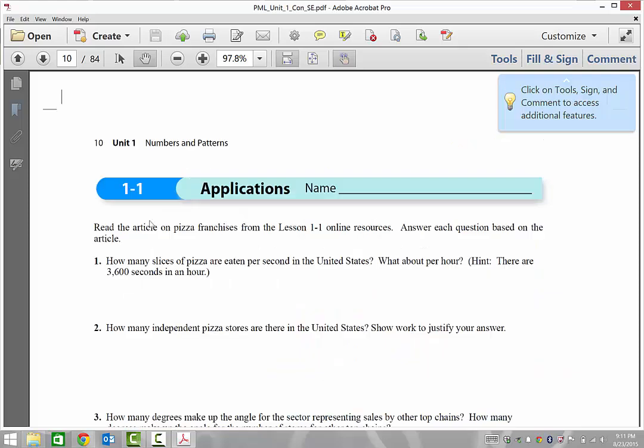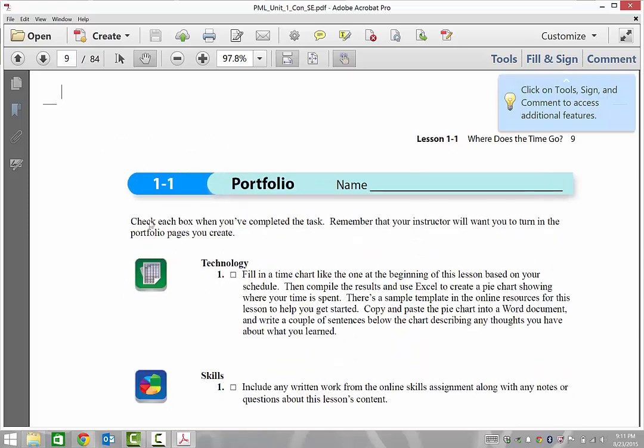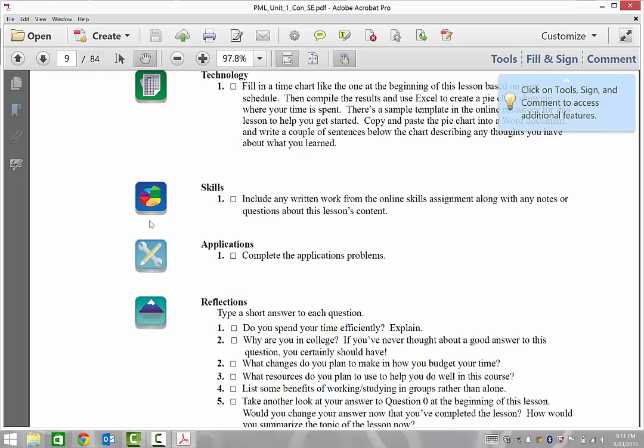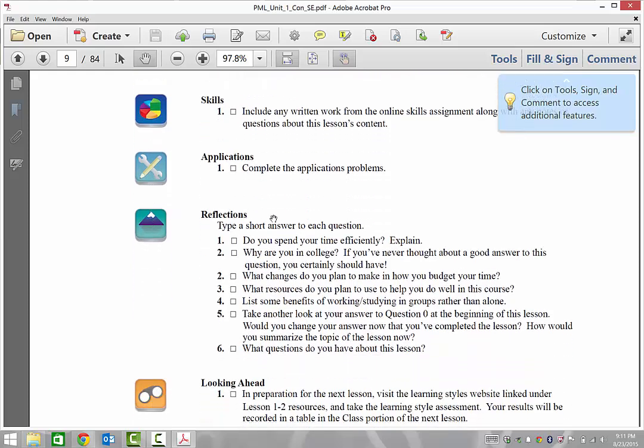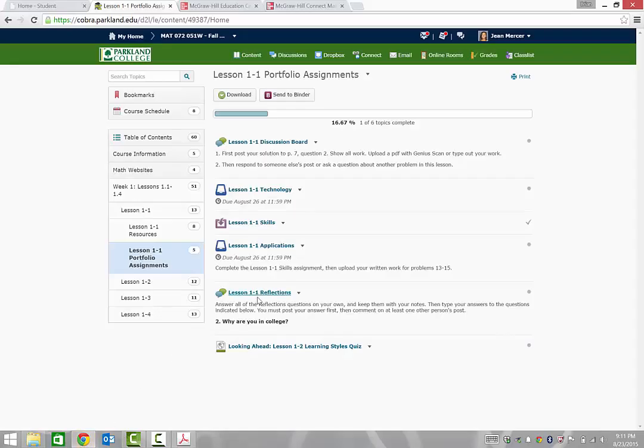What we're referring to is these reflections questions. The question 2, I know there's a typo here, there's 2 of them. The why are you in college? So these are the reflections questions that we're referring to, and there's where you're going to post those answers on the discussion board.